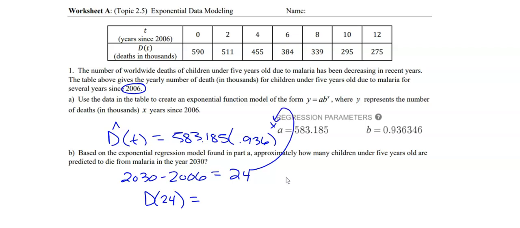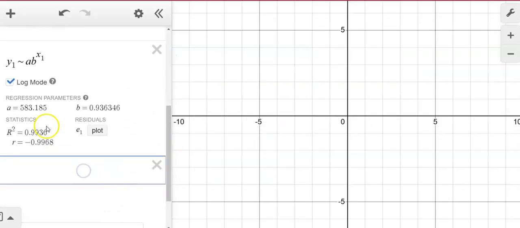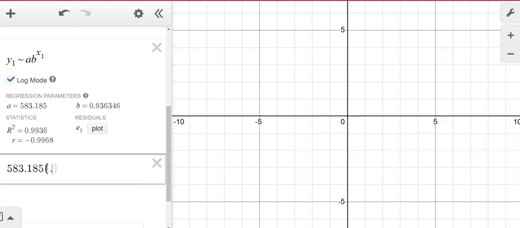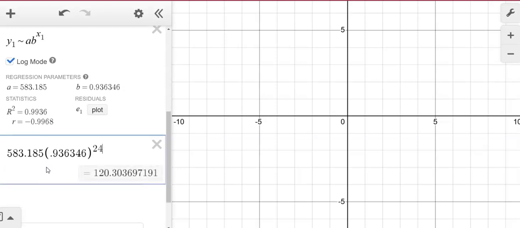So I'll go back to Desmos, and I don't think it'll write our model for us, so I'm going to plop it in there. 583.185 times 0.936. I'm going to type the whole thing in, 0.936346, just to get a little bit more accurate, to the 24th, and we get approximately 120 children. We'll go with 120.